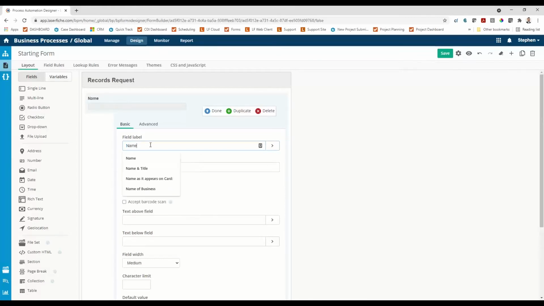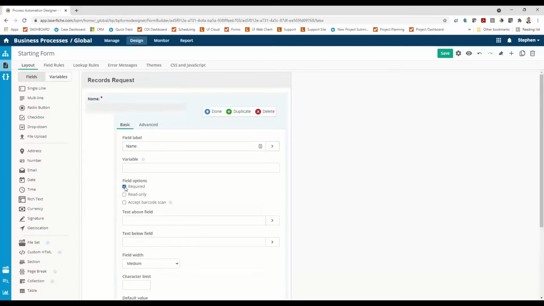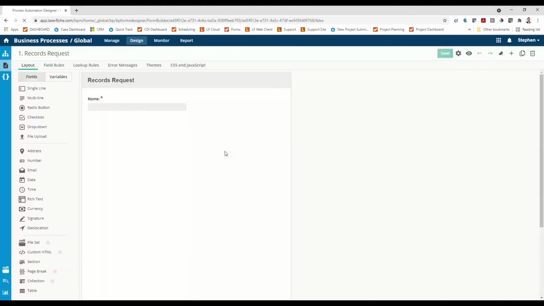But the first thing I'm going to put in here is just name. So that's going to be the field label. The field size is going to be medium. You can limit the number of characters. You can make it required, which I think this could be important, so that'll be good. Variable is something it's very important to be aware of. The variable is how Laserfiche refers to this field. If you don't put anything in this, it'll automatically populate when we save and refresh.